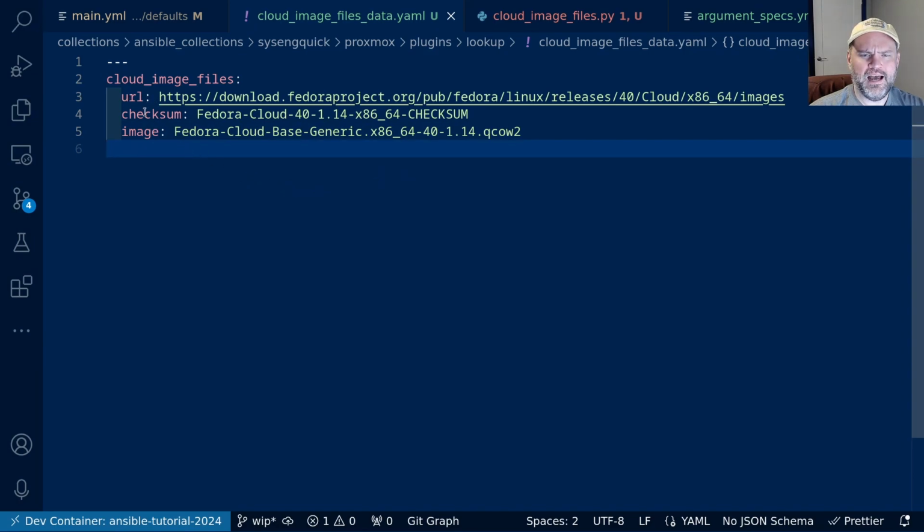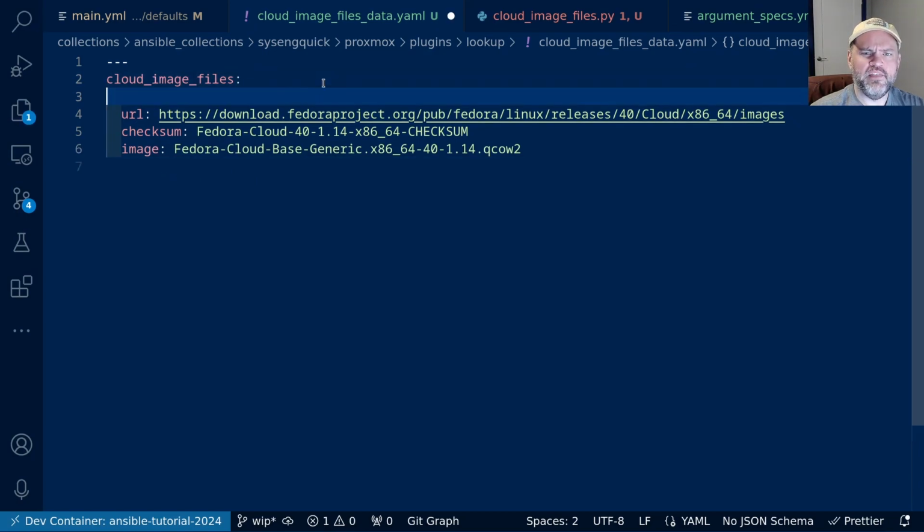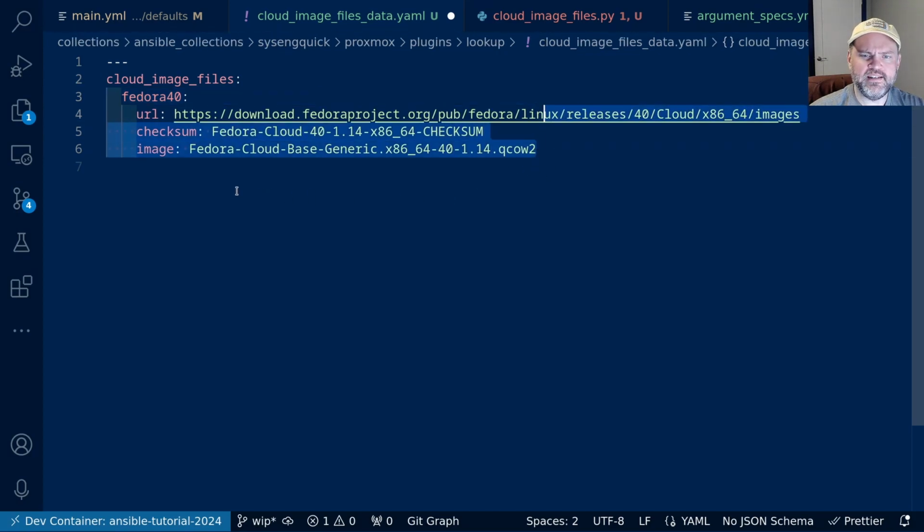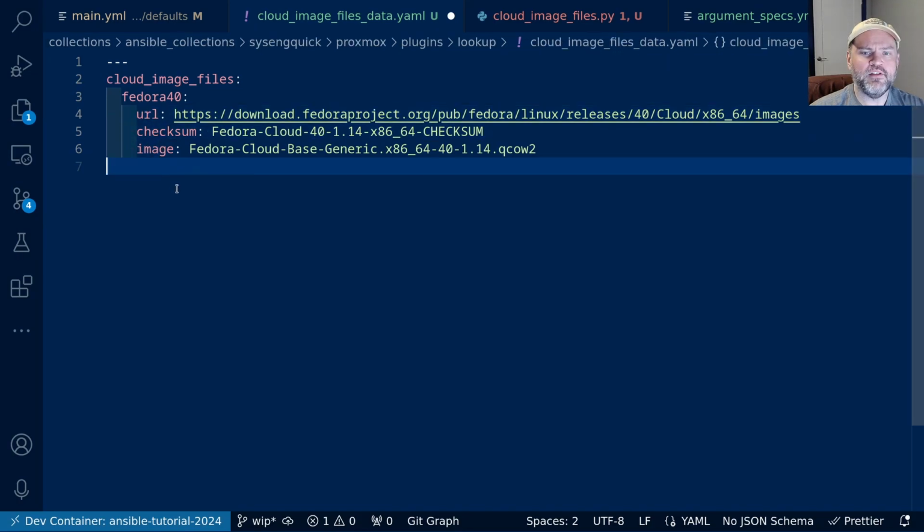But of course, I just have these base properties. That's not going to work out. We need to supply the code name. I'm going to say Fedora 40 is our code name or our image name. So let's indent this and make this a dictionary with these properties. Now I can supply additional ones like Ubuntu 2404 or Rocky 9.4 or what have you. I think I wanted a dash in here too.